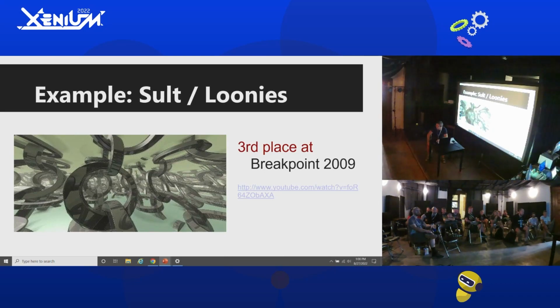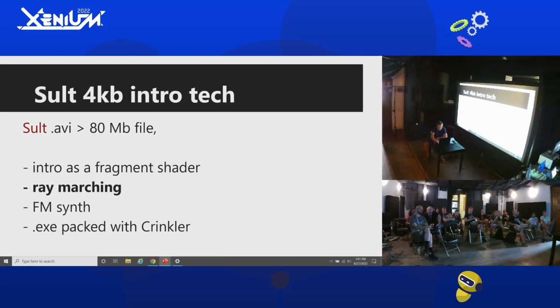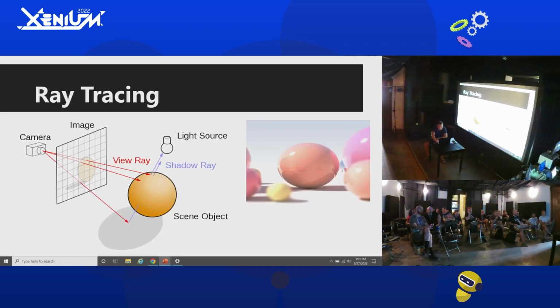I watched it live at Breakpoint, and this was really like, wow, how did they do it in 4K? It's not the best one these days, but anyway. What you can see is just ray tracing of some primitives, and the technique was the one I will now tell you about. Okay, some interesting stuff about Salt, but what is ray tracing? The fundamental of ray tracing is that you again want to create a picture.